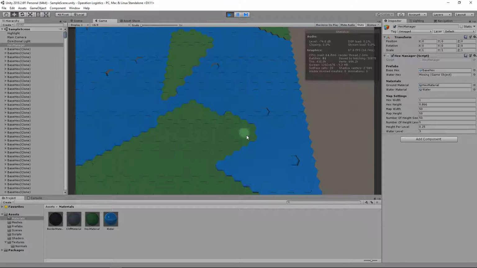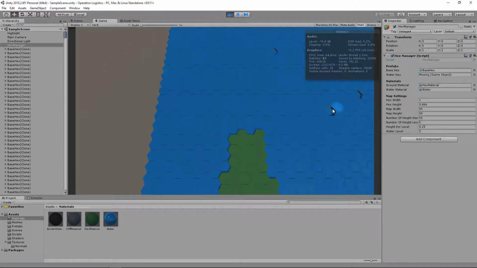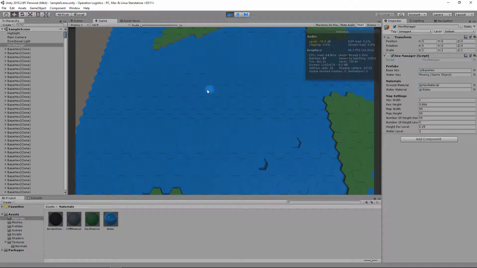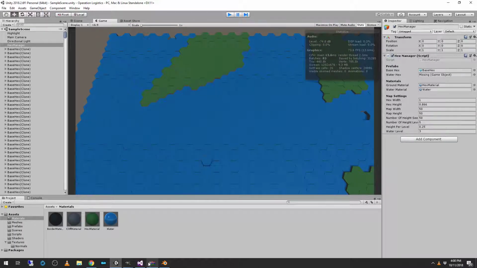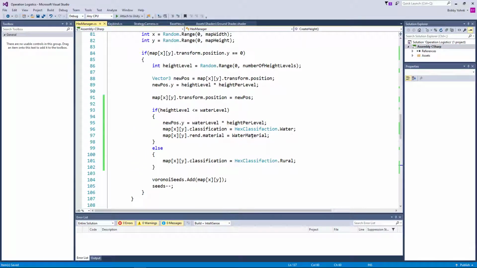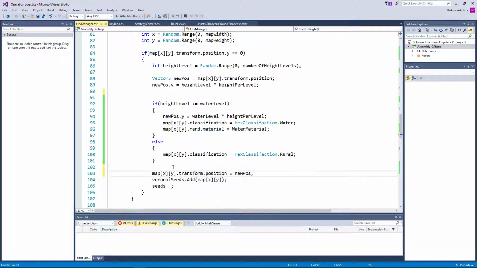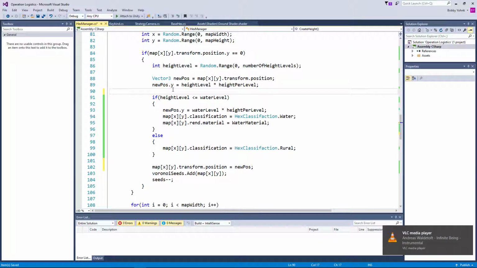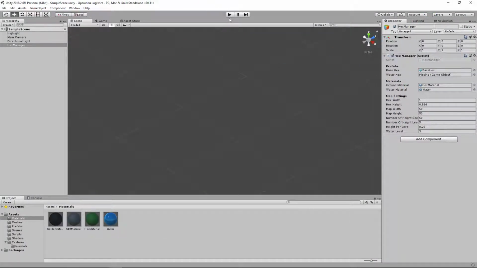Oh, right, 0 to... Right, I know why that happened. As for why this is happening, I'm guessing these are Voronoi seeds, and it's just not correctly setting their height. Let's see here. If height level is less than or equal to water level, new position.y equals water level times height per level. But we transform the position here rather than here. So if we just move that to the other side of the if check, then it'll work fine. And this was just because I forgot I was 0 indexed instead of 1 indexed. So that's not a big deal.